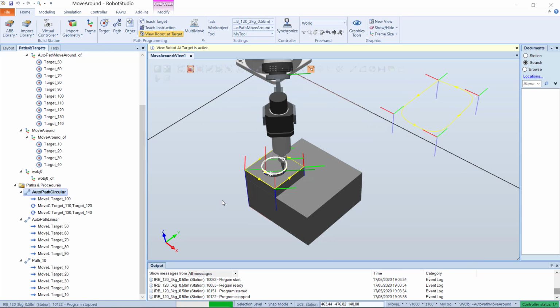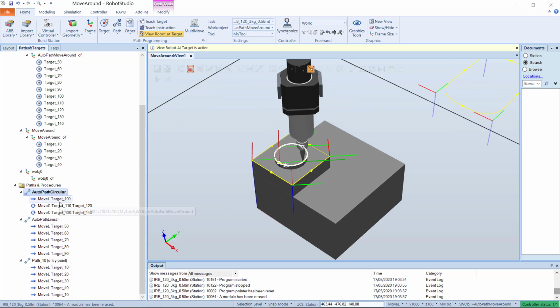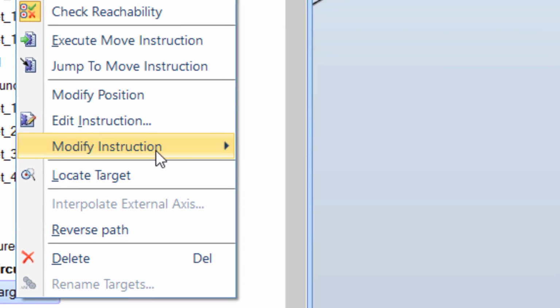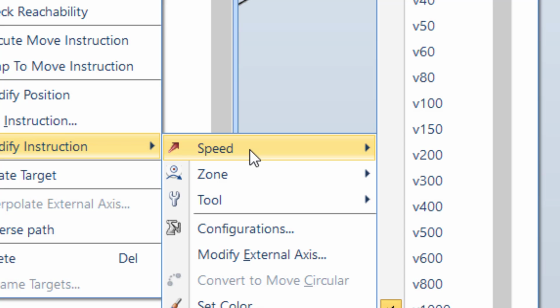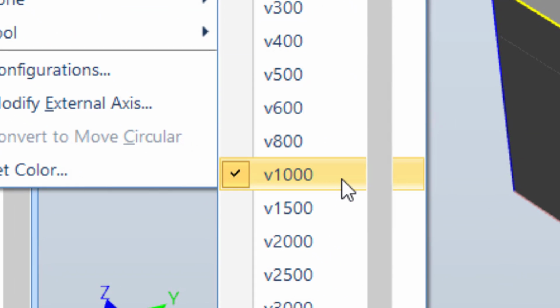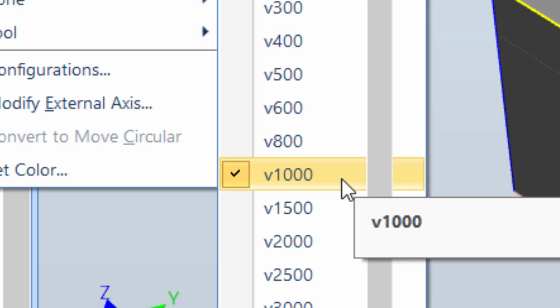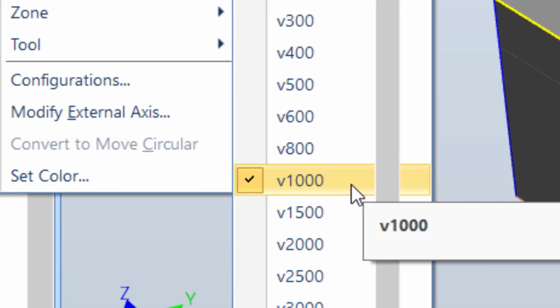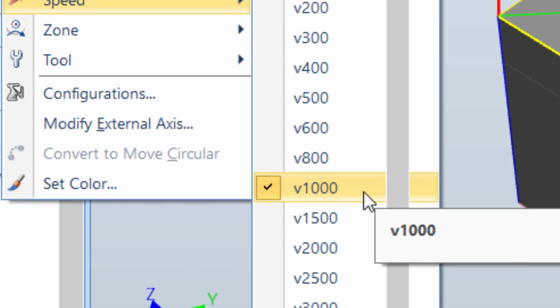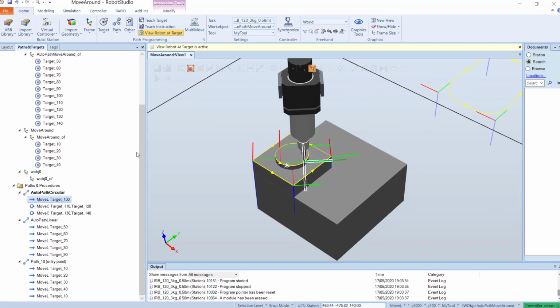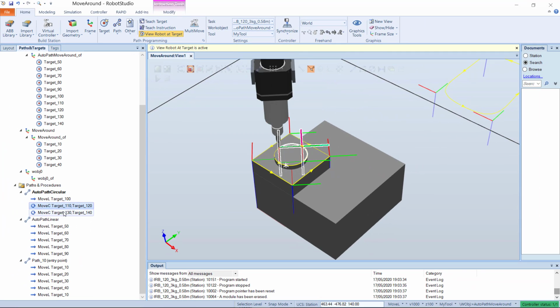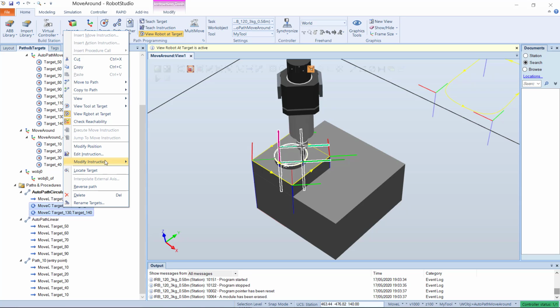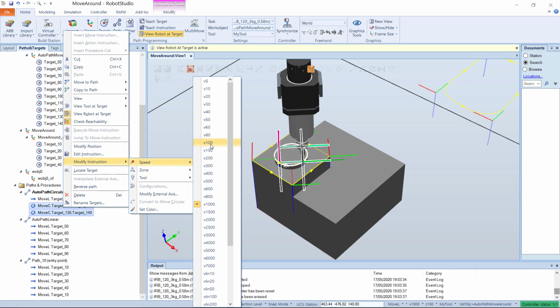You can change the speed of each instruction by right-clicking on the instruction, going to Modify Instruction, then Speed. The default is set to V1000, which means the robot moves at a speed of 1000 mm per second. Let's change this to V100, so 100 mm per second. Do this for all of the other instructions in the path.